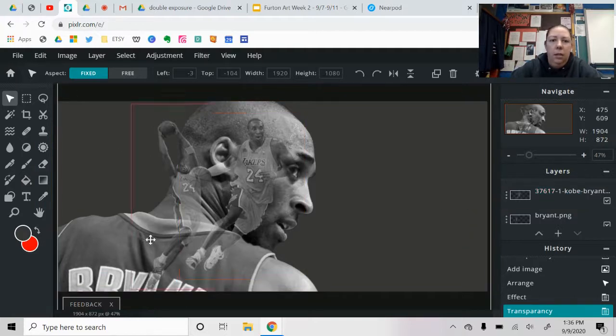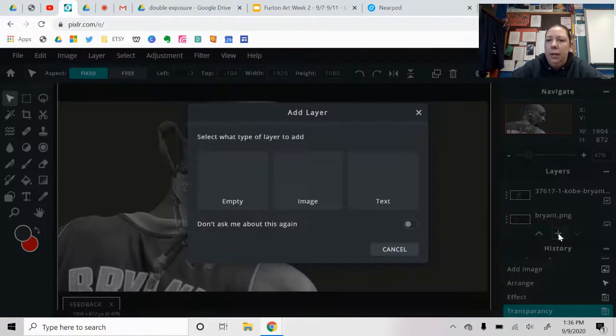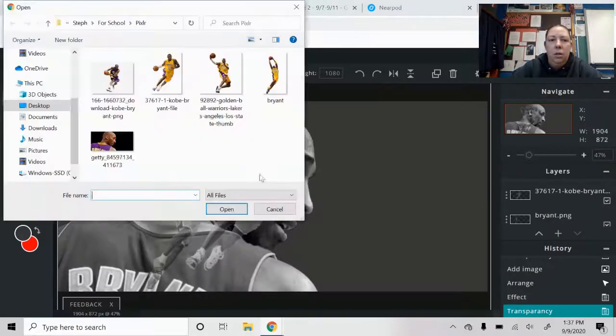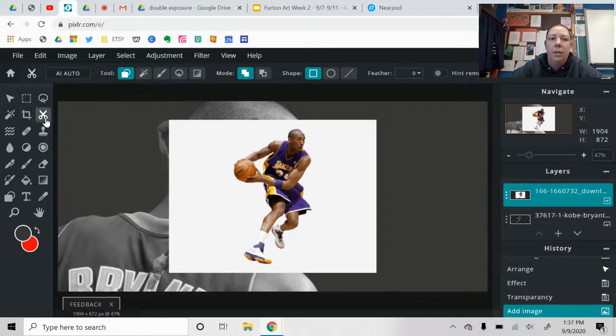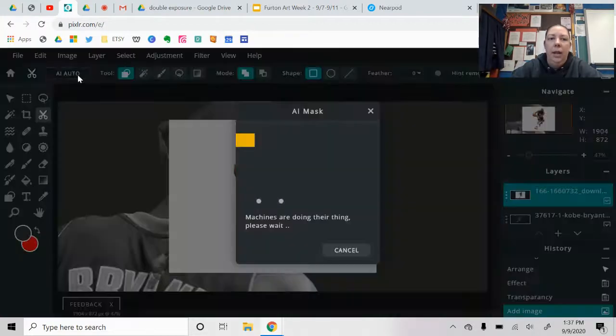Cool. And let's do one more over here. So new layer, image. Let's go with this one. Ooh, this one's got a background in it, so I gotta get rid of the background. Since it's a solid color, I could use the magic wand tool. I already showed you how to do that in this video, so this time I'm gonna use the cutout mask tool, and I'm gonna click the AI auto, and it's gonna take a minute.